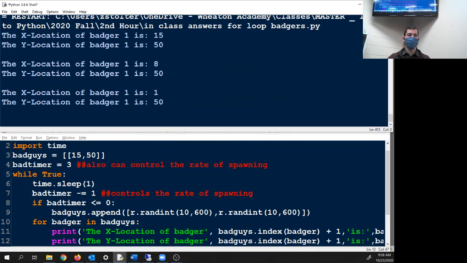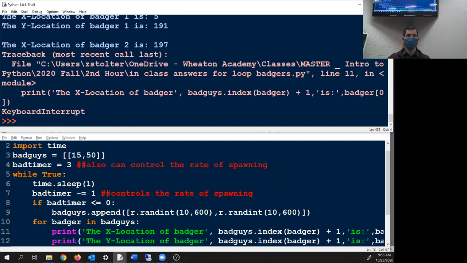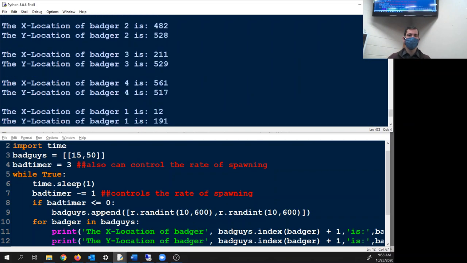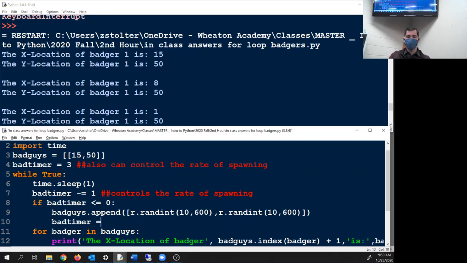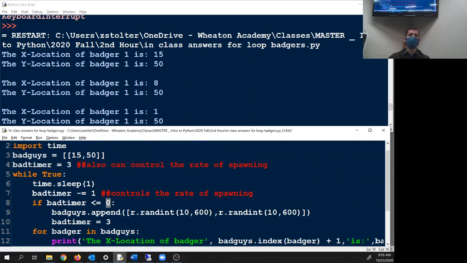Badger 1, badger 1, badger 1. Badger 2, badger 3, hang on. This is not what it should be doing. What are we going to do? Exactly. Oh, it's because I forgot to reset the bad timer. So it was appending every time. Once bad timer got less than zero, it was just adding a bad guy. So every time it cycled through, it added a new bad guy. So now if we run it, it'll fix it.